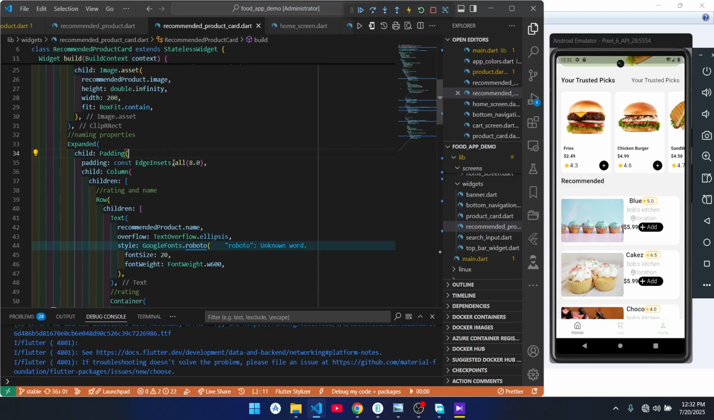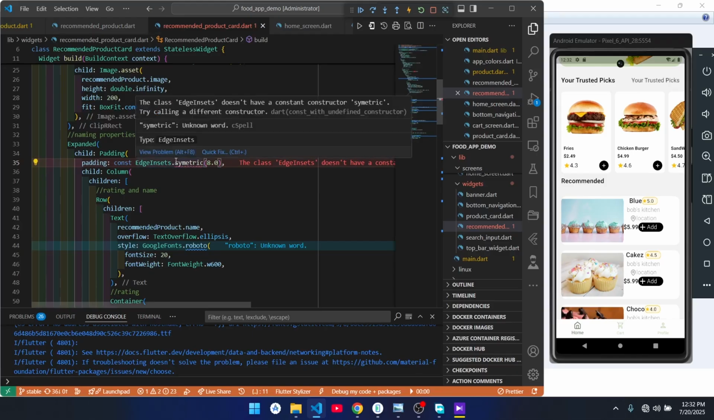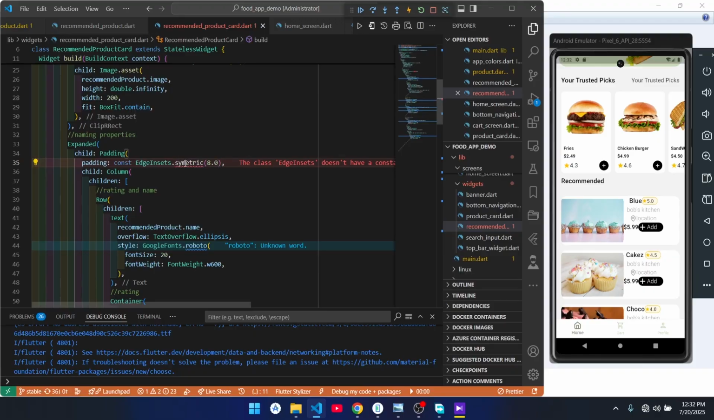So we're going to give it some padding of symmetric. Okay, say symmetric. Then we give it, should be symmetric with two M's. So give it another M. Symmetric, and then it's going to be horizontal. Okay, so we come here and say horizontal, then we just maintain the 8.0.